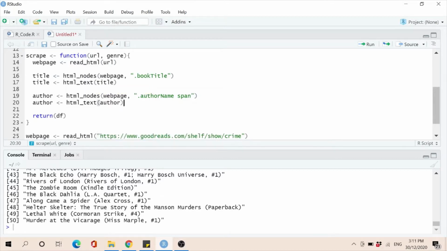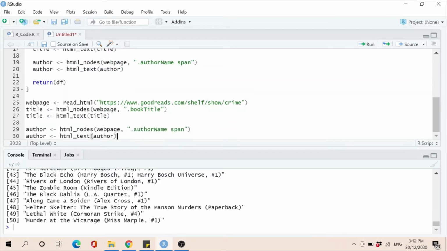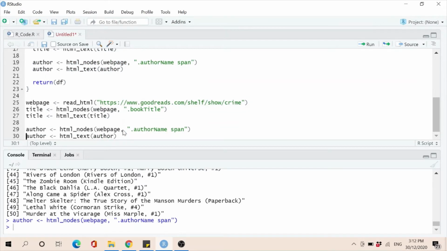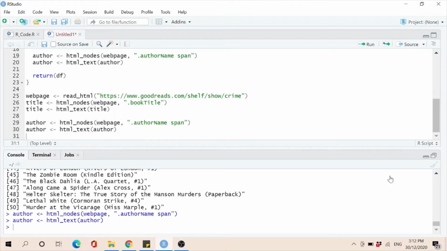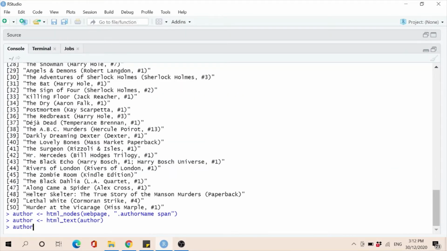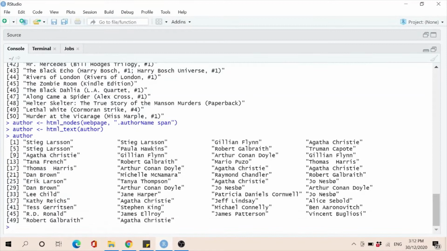Once again, let's see this outside of our function so we can have a clear view of what we are doing right now. And once again, let's look at this in our console. And here are the 50 authors, the authors for the 50 most popular books under the crime genre. So far it has been an easy process.